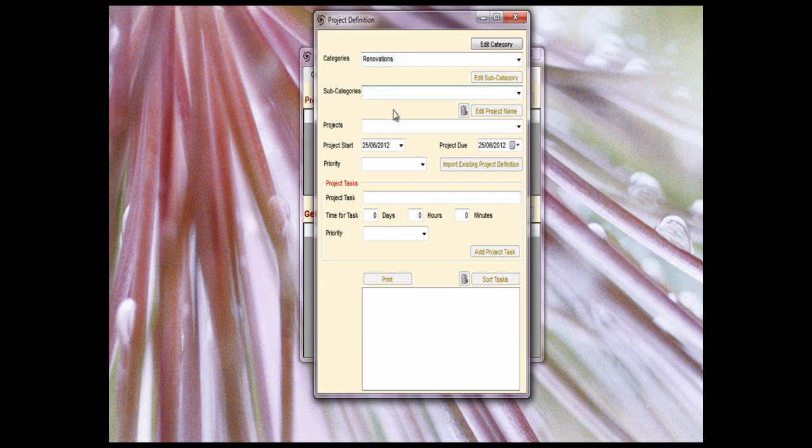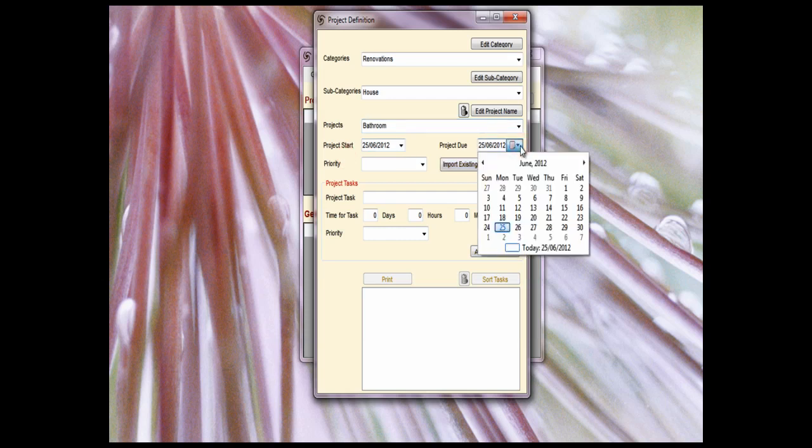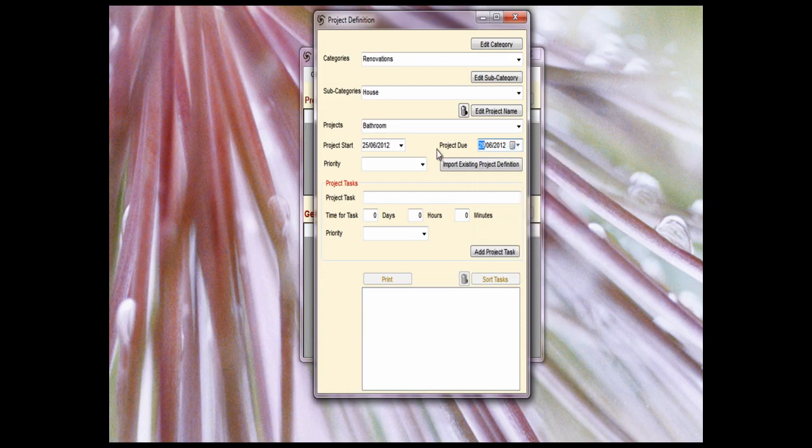And I'm going to create a subcategory. It's for the house. And the project itself is the bathroom. So we'll set the project to start today, and we expect it to finish. We'll be ambitious here. I figure it'll take a week. And it's important. Then you can go in and start creating your milestones.